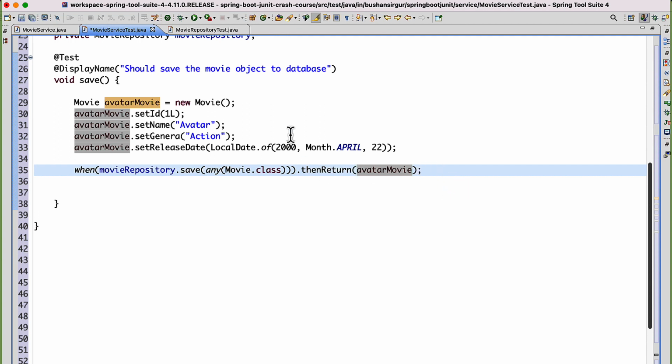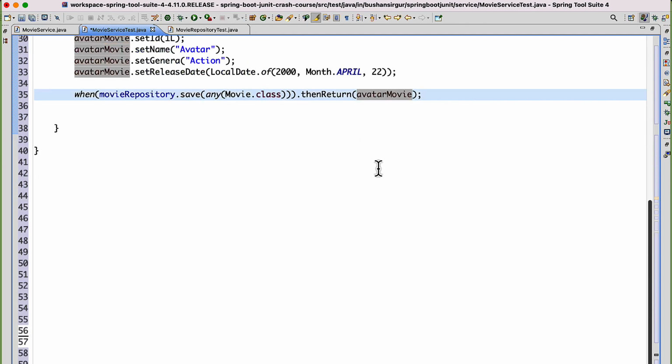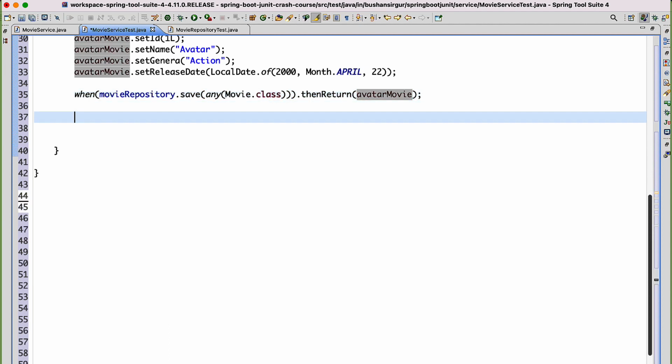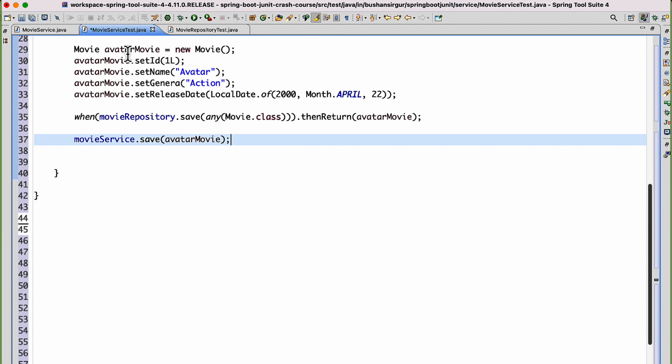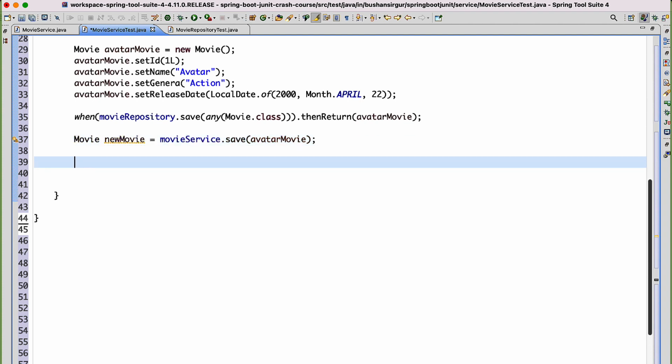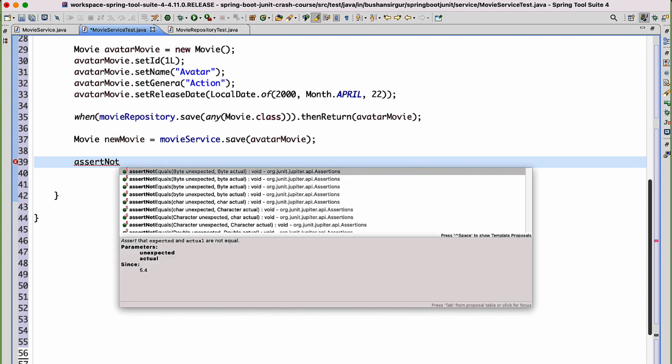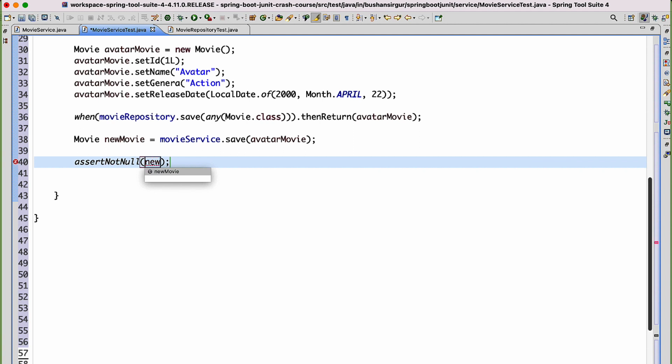Once we have done all of this, we are going to call the service method using the movie service dot save, and to this save method we are going to pass the avatar movie which we have created above, and this will return the new movie object, new movie. Now we are going to assert this using the assertion. So assert not null. We're going to pass this new movie.